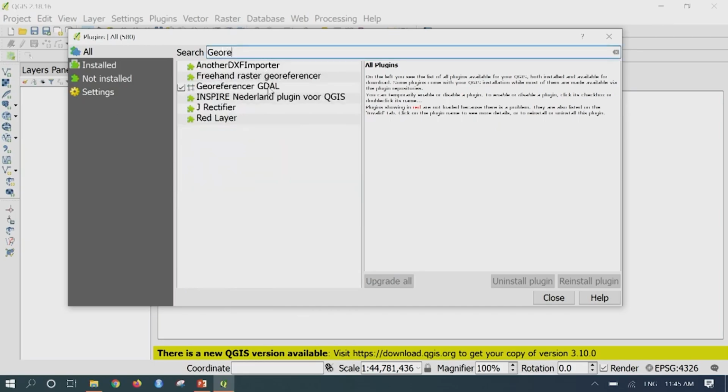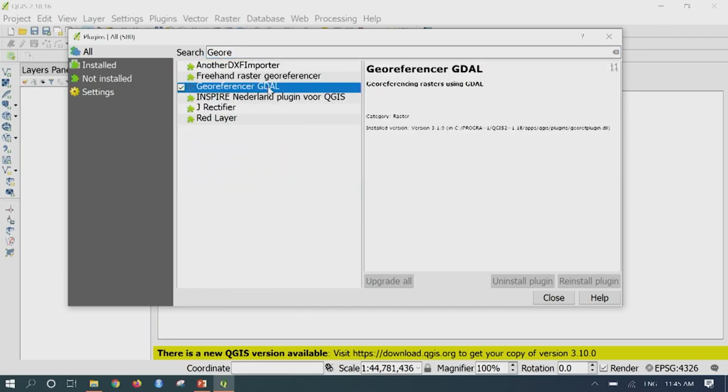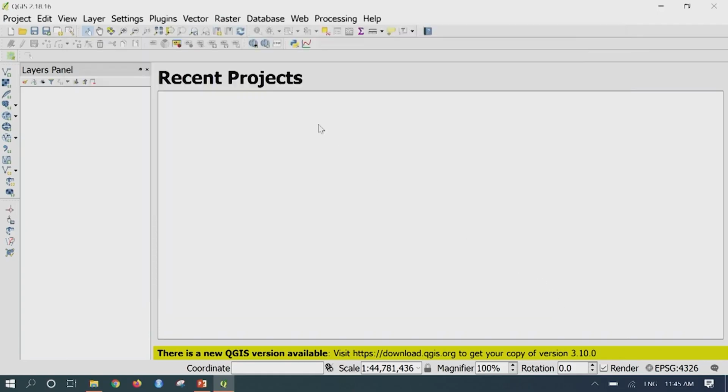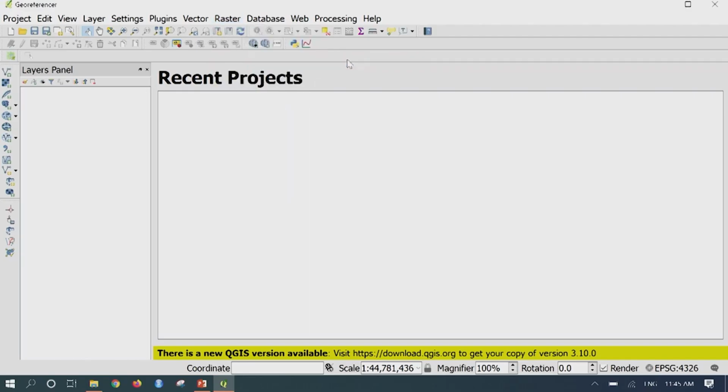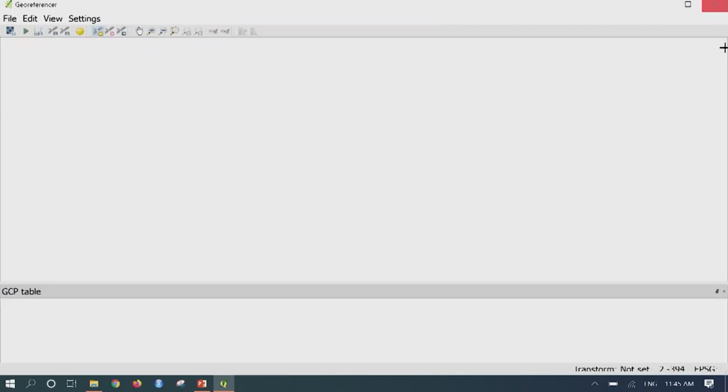This plugin is currently installed as a core plugin, so we don't need to install it. So where do you find this particular plugin? If you close the plugin manager, this plugin can be found under Raster because it's a raster functionality. If you go to Raster, the Georeferencer plugin can be seen. If you click on Georeferencer, the Georeferencer window will get opened.